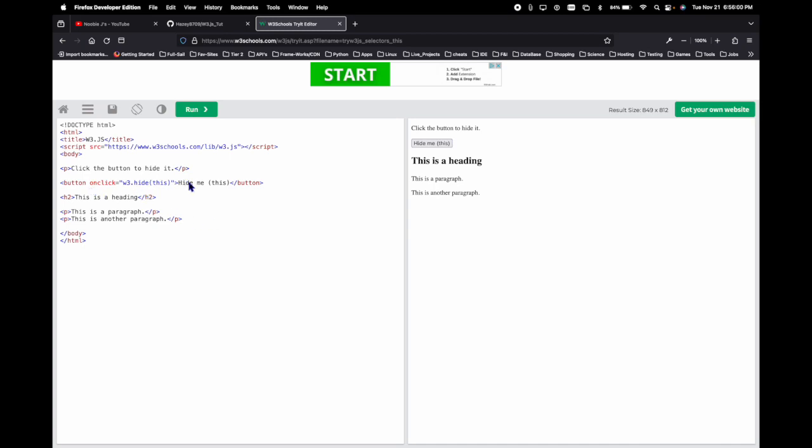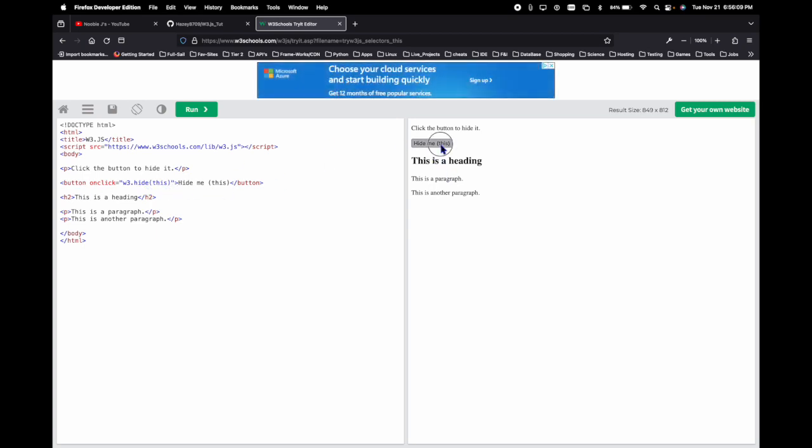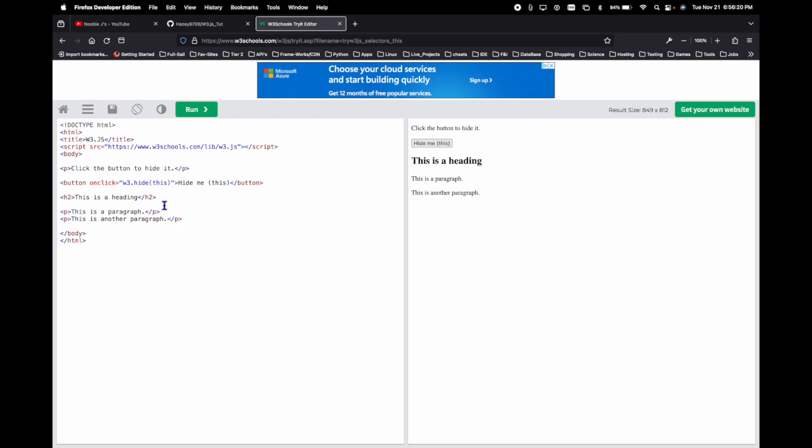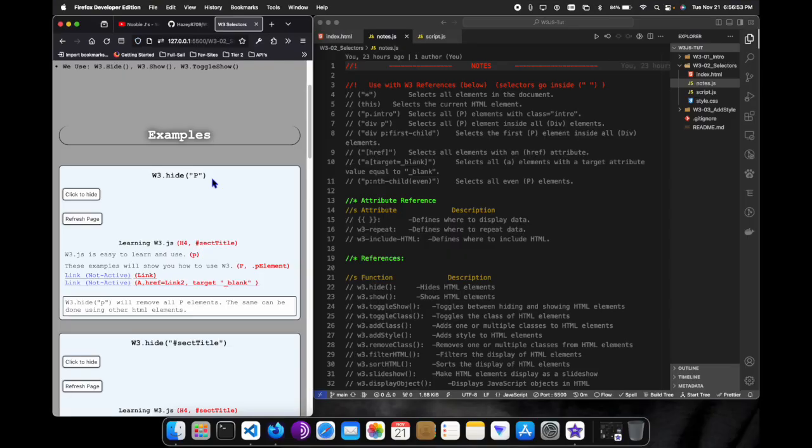So what this will do, as in this W3.hide this, when you click the button, it will hide this, meaning this element right here. So we'll run it again. As you can see, we have the button, and using W3.hide, for a selector we use this. This will hide this element, being the button, so when you click it, it's hidden. That's just an example.